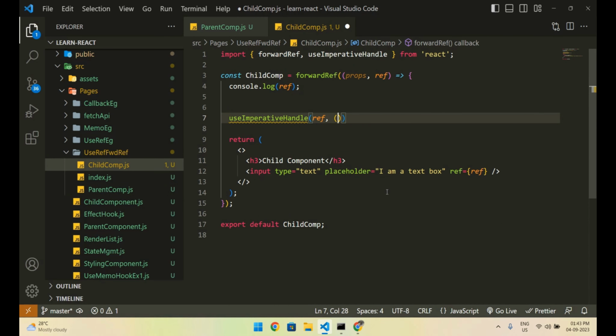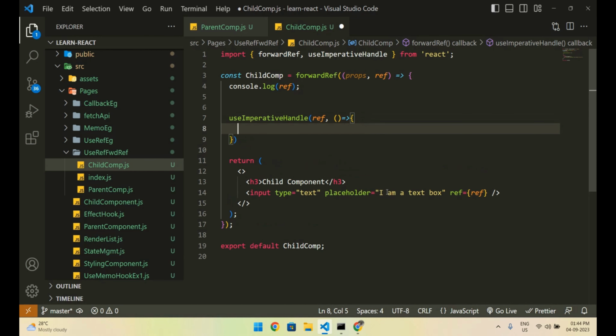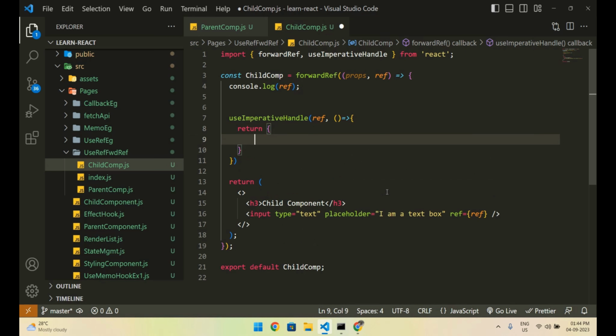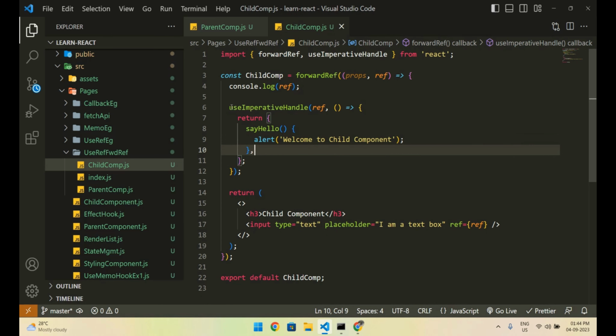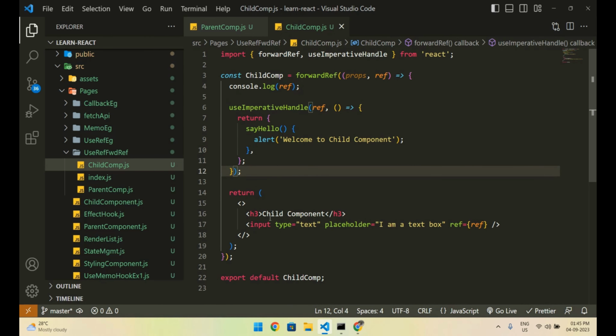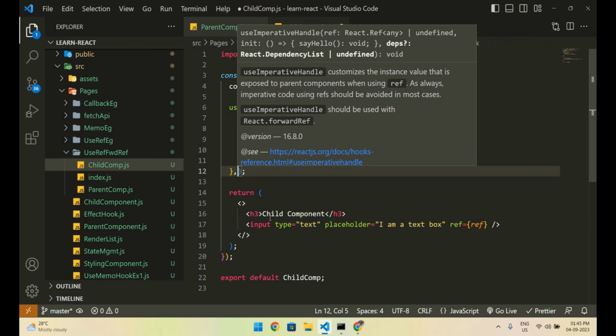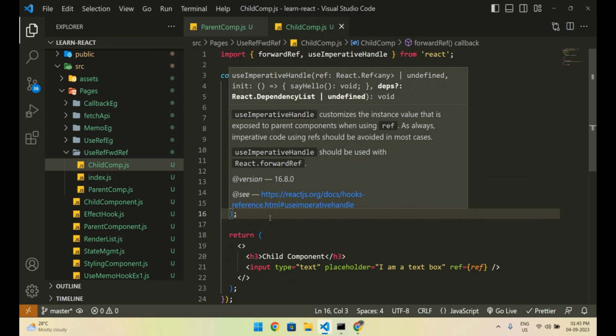And here we can pass a simple anonymous function. It's a callback, basically, which has to return an object with your function. Let's say hello. This is my own custom function, and it simply says "welcome to child component". We are just doing nothing else. It's pretty simple. Last but not least, the third parameter is the dependency list. I don't have any dependencies.